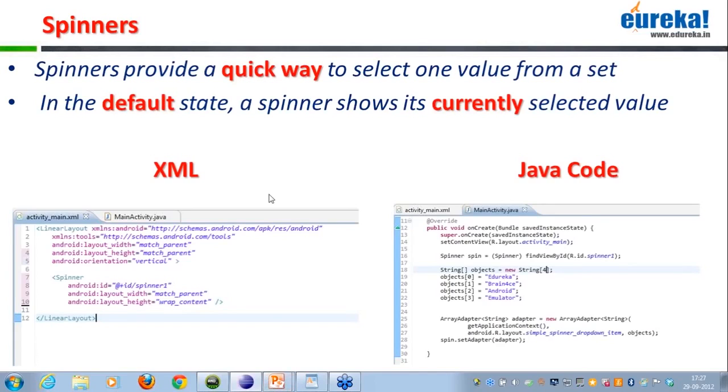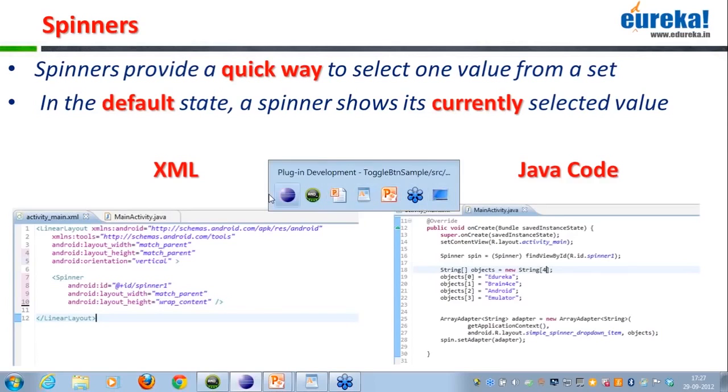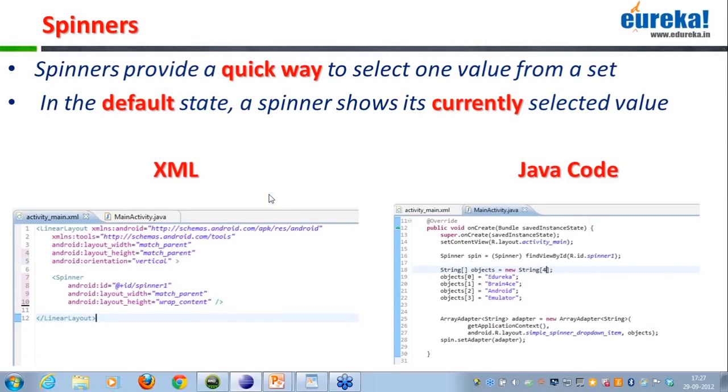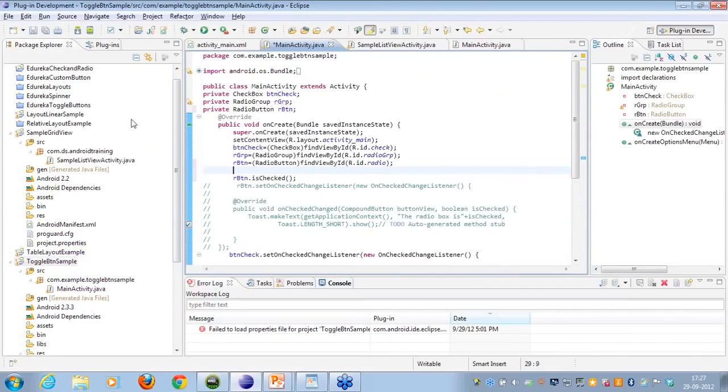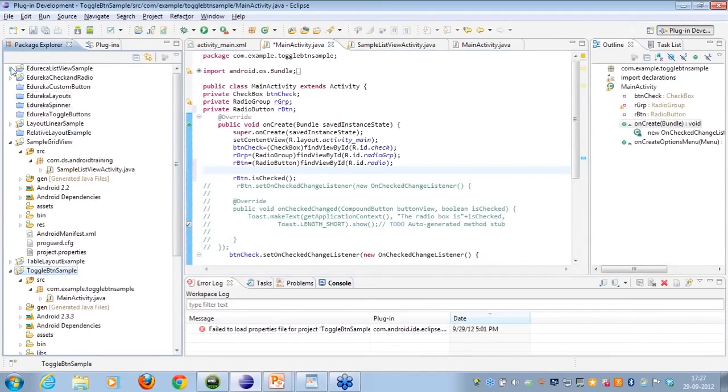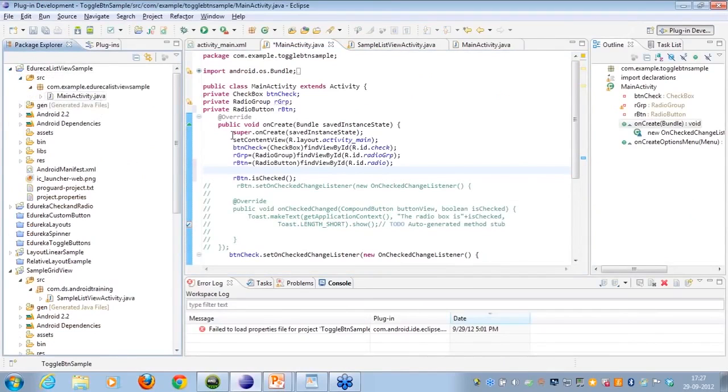Then similar to the other things, we also have a widget, which is the spinner widget in Android. So spinners provide a quick way to select one value from a set. In the default state, a spinner shows its currently selected value. So let's take an example of a spinner here. I'll use the similar example that I had for the list view here and just convert that example for the use of a spinner.